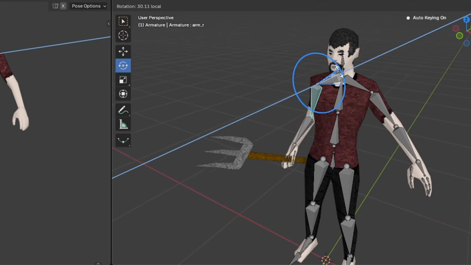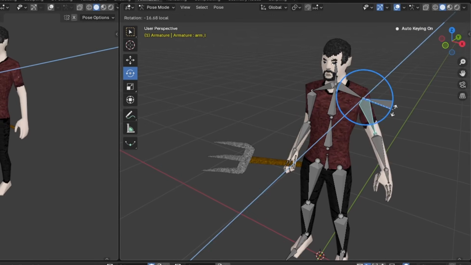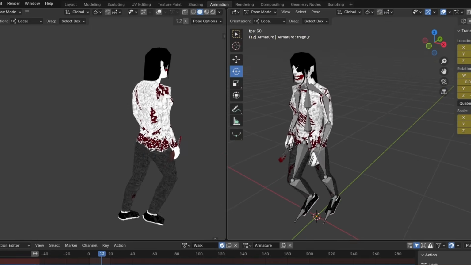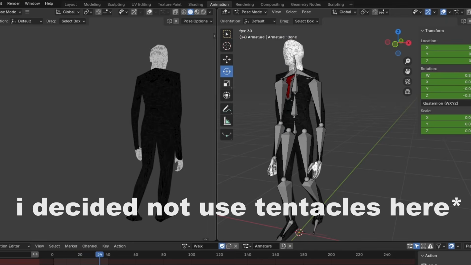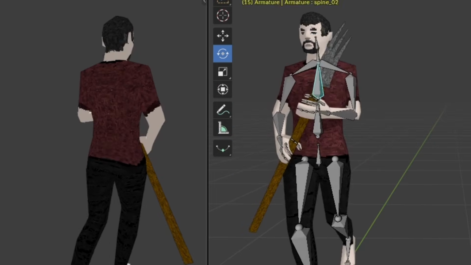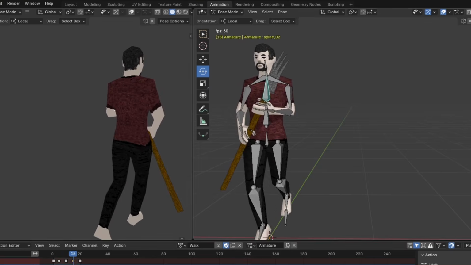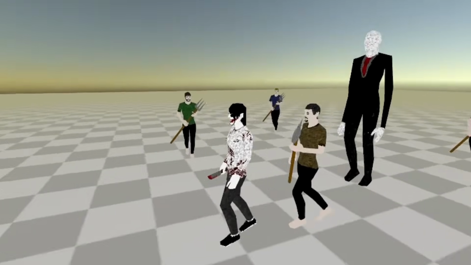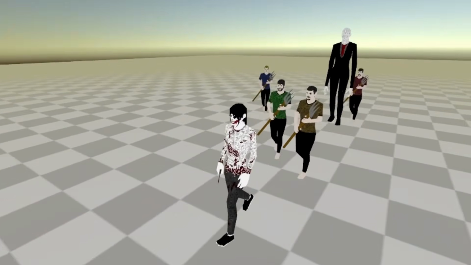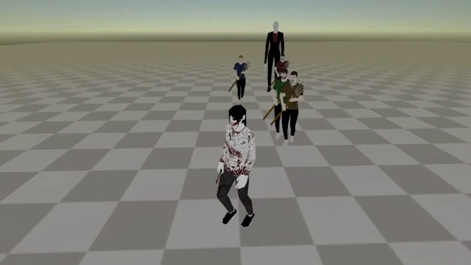To fix that, I made custom animations for everyone. Jeff walking with his knife, Slender Man moving with his tentacles, and of course, the villagers, who took a bit more time since each one has a different weapon animation. After hours of animating and coding, it all came together perfectly. Day 1, done.